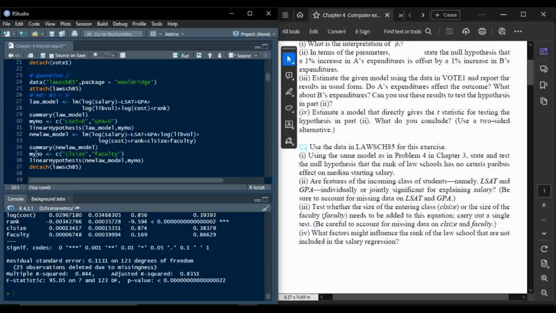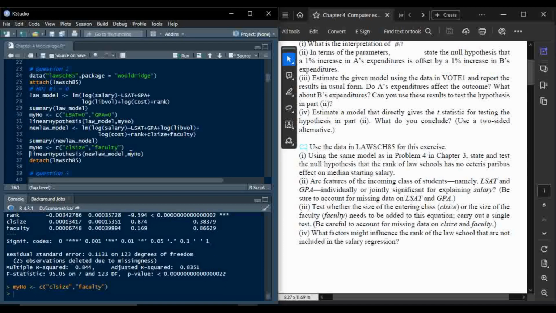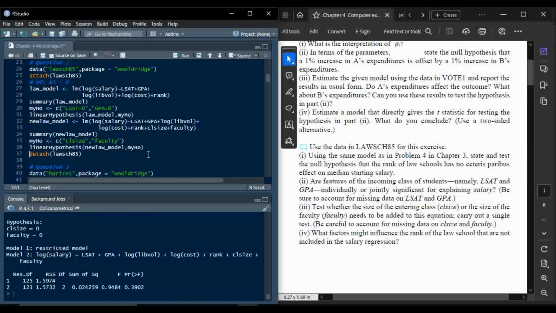So now let's create the variable. I have also named it myho, because every time we have to check a new hypothesis, I am naming it myho, and then use this assignment operator, and then use this combine operator, and then clsize and faculty, each in double quotes, separated by a comma. Press Ctrl+Enter, and then type this function linearHypothesis, in the bracket type the model's name, and then your variable. So in this case, the p-value on the F test is 0.39, so they are jointly insignificant.